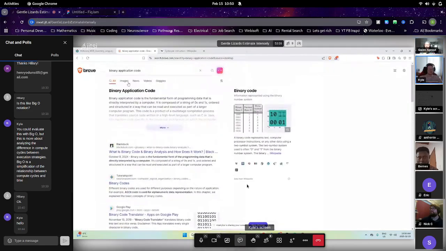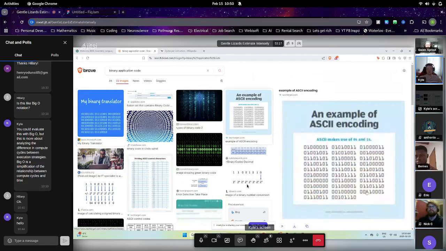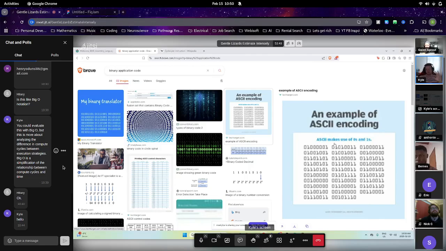I'm trying to find just an example of binary application code. This seems like a meme, but this is actually what your computer reads. If you have a 64-bit CPU, it's going to process 64 bits at a time, and each register on the CPU knows, okay, if there's a one here, then I want to save, or if I got a one here, it means the next operation needs to be pushed up to the stack.